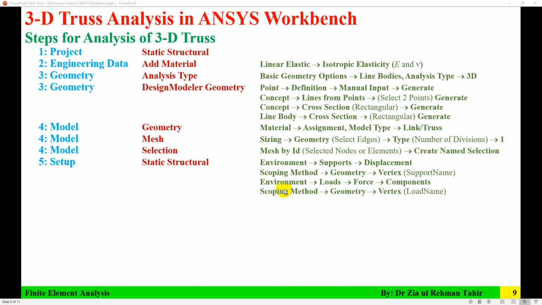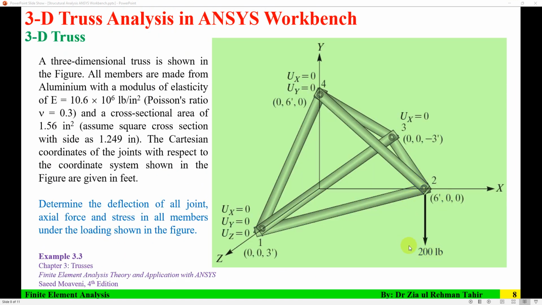Next step in the static structural, we need to apply load, and for that one: environment, load, force, the components, and the scoping method is geometry and vertex. Only load is being applied at node 2, which is in negative y direction, which is 200 pound.